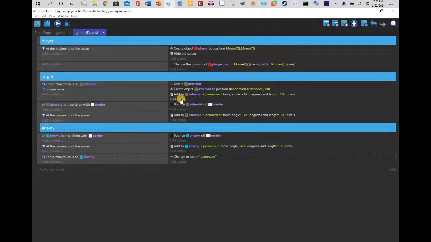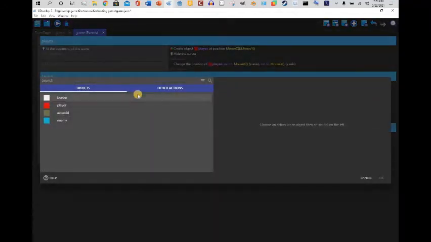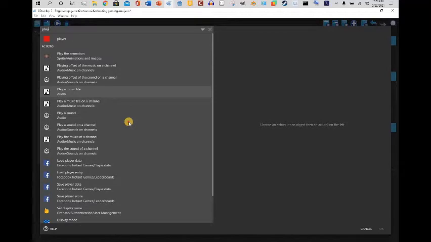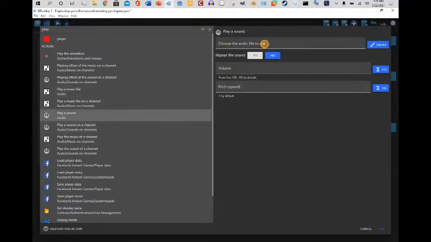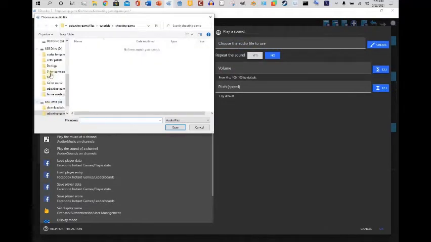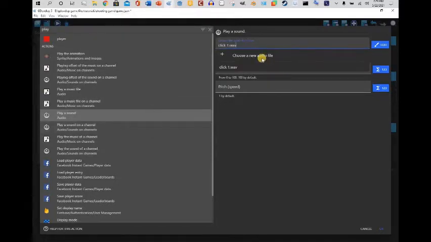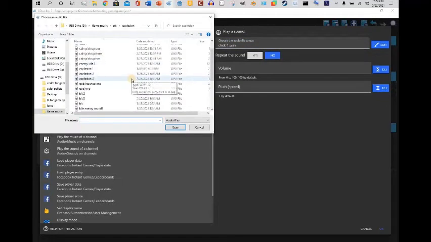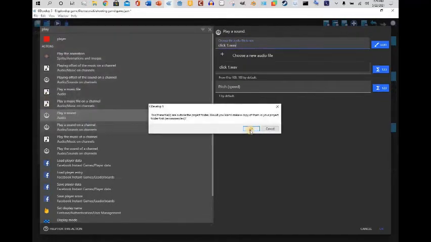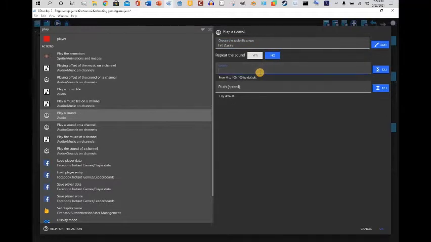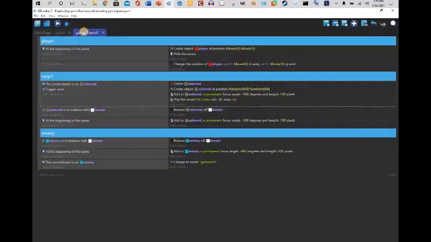I'm also going to add a sound up here from my sound library. I'm going to type in play sound. I'm going to add it. I'm going to go to my sound effects library. I'm going to choose click 1. Or I'm going to choose the hit. I'm going to choose a hit sound. I think I had this at 30. Now let's see what happens.